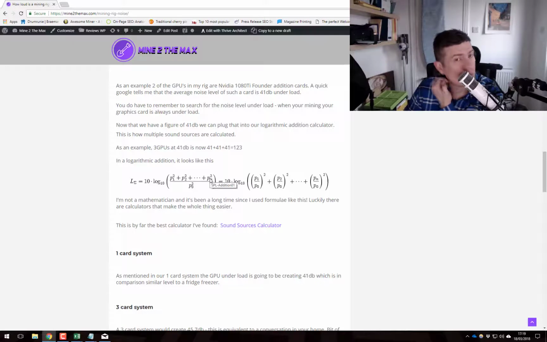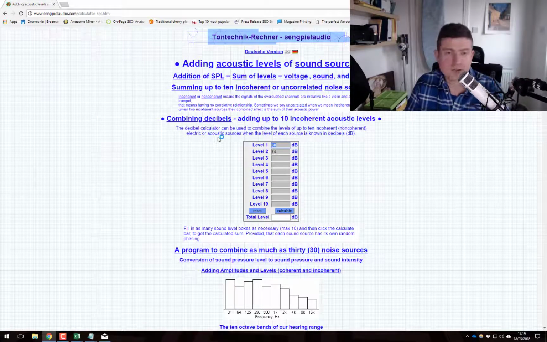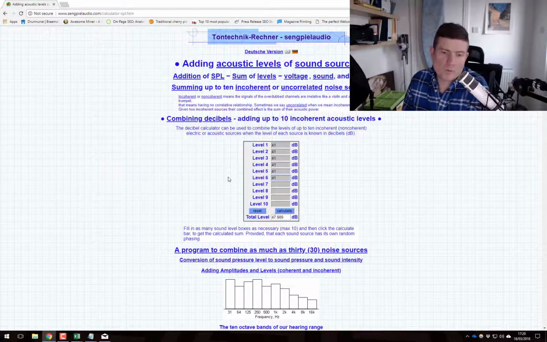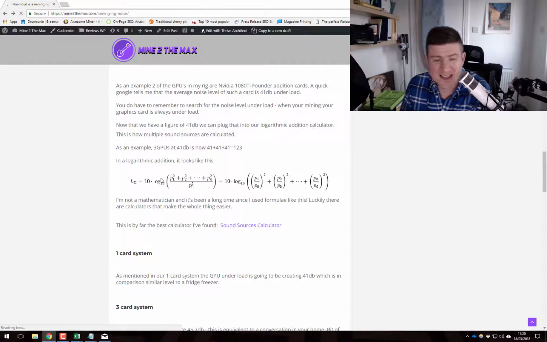And I've put an actual sound source calculator on the page on mindtothemax.com. In this calculator, you can type in your varying sound sources. So let's say we had six 1080 Ti's, it works out to 48 decibels on that calculator. Now, 48 decibels is around about the same noise as a fridge freezer, so not really that loud.